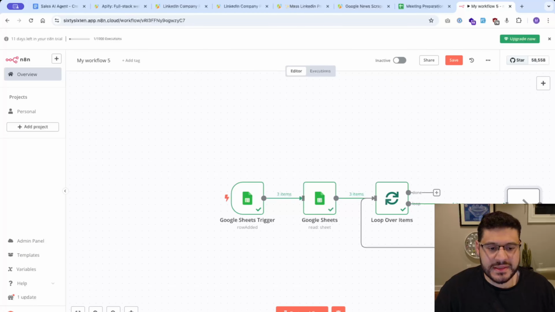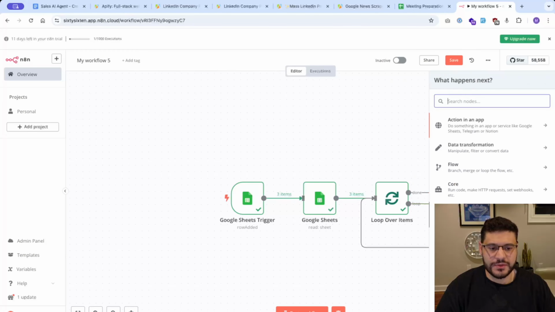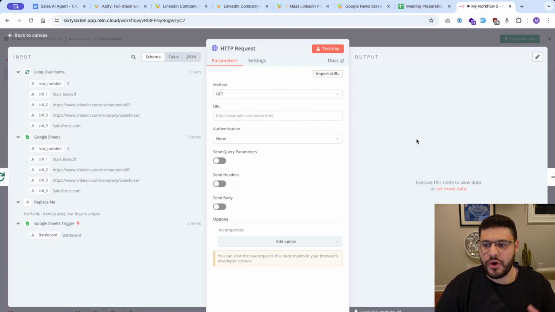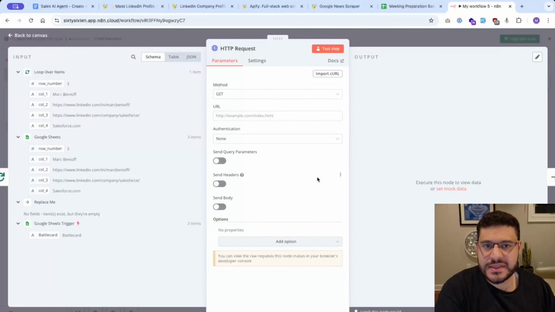All right, next up, now that we've gotten the Loop Over Items, we are going to start grabbing some of our data that we need. So we're going to go ahead and press add and make an HTTP request. And this is where we're going to start calling the Apify API to grab some data for us. So let's get some details now about Mark.